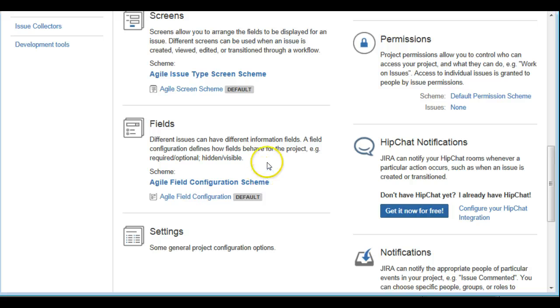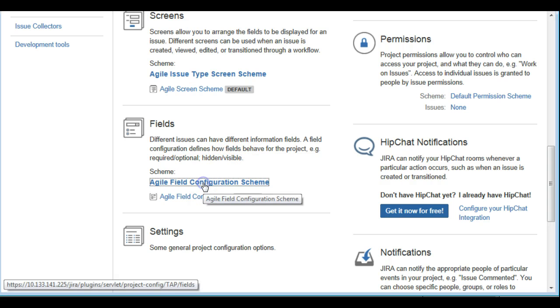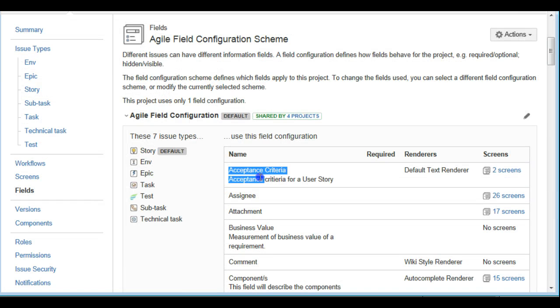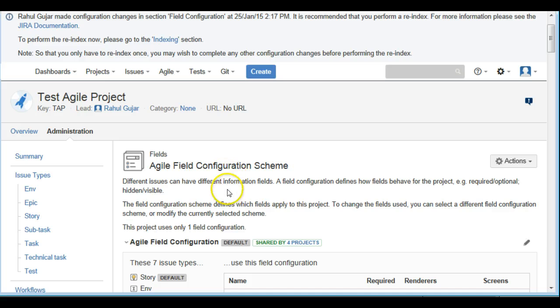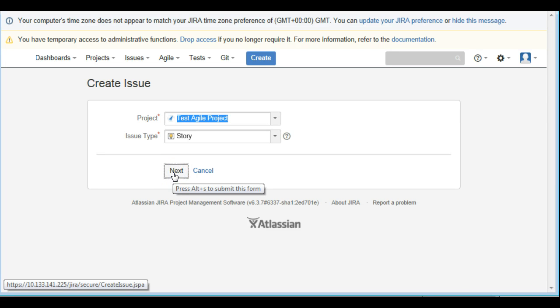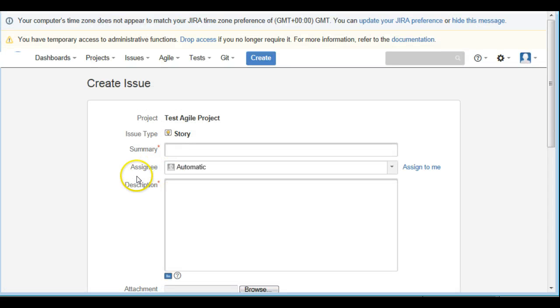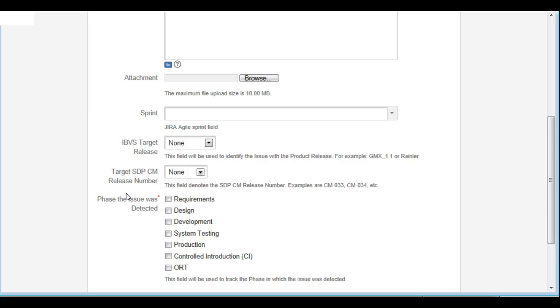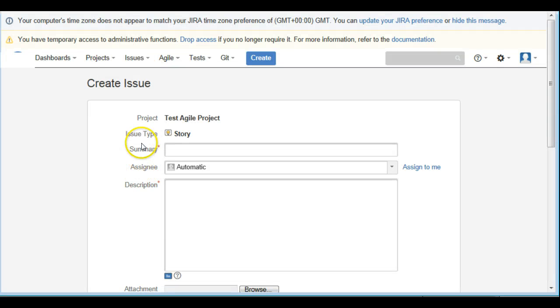Now you would notice that even if I have changed the schemes to the agile schemes for my project, and even in this scheme, you will see that you have something called the acceptance criteria. Now, this is a field which is already part of the scheme. However, when I create a new story, you would still see that there is no acceptance criteria as part of the fields that appear when we create an issue.